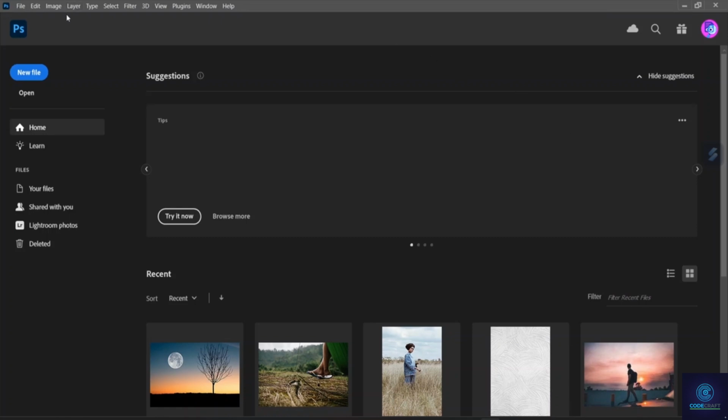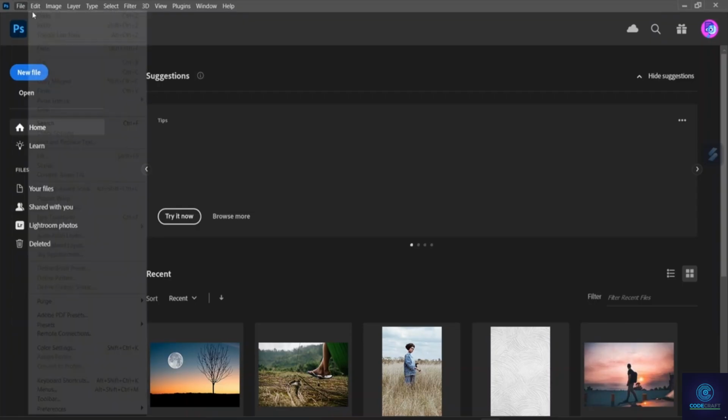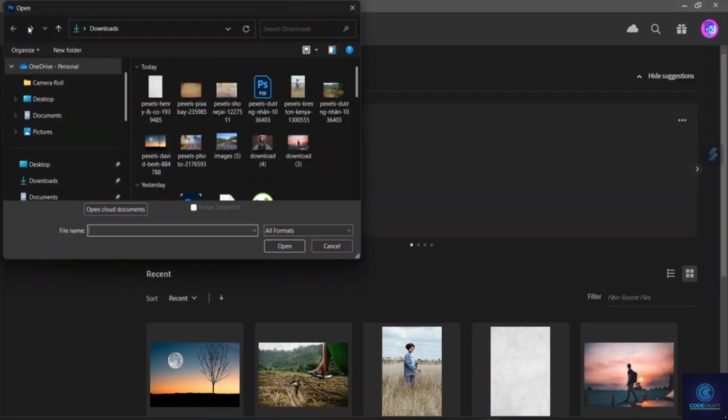So here, to open numerous files at the same time, I'll again come to the open option from here. And as I have told you guys, I'll be putting 2 or 3 pictures inside a background. So I'll be selecting them using my control and mouse. This one, I'll take this, and this image. So I have 3 images and 1 background image.